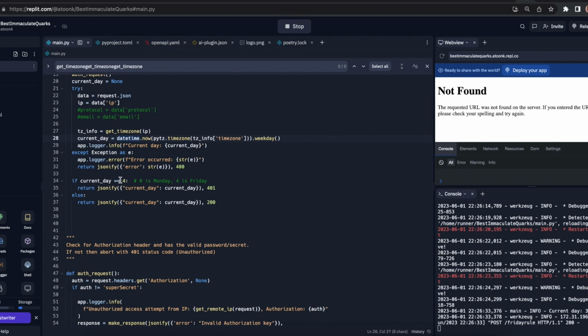And the current day is indicated by a number, where 0 is Monday and 4 is Friday, 6 is Saturday, 7 is Sunday, for example. Right? And so basically, based on that number, if the number is 4, then we return an HTTP code 401, otherwise we return 200. So 401 means denied, 200 means everything is okay, you're good to go.